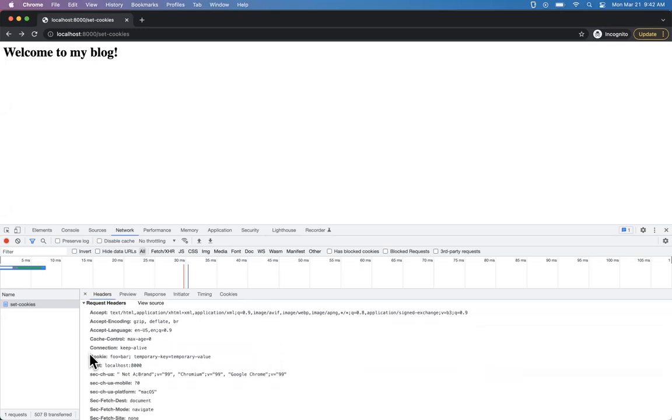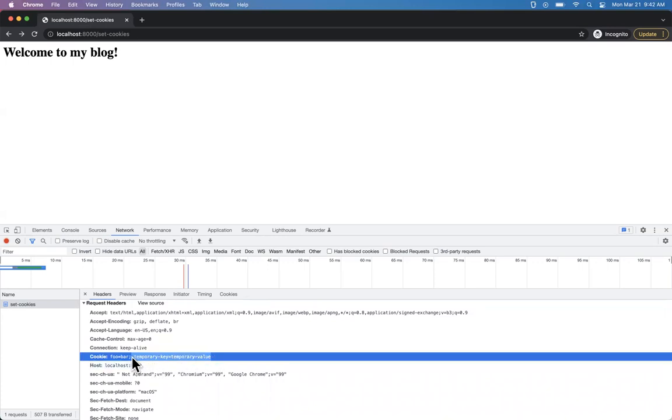Now you see it in the request header. My browser is sending this temporary key with a temporary value. This temporary cookie is being sent up because I refreshed the page so quickly. I refreshed the page within 5 seconds after this cookie was set. So it's still valid. It still gets sent back up.